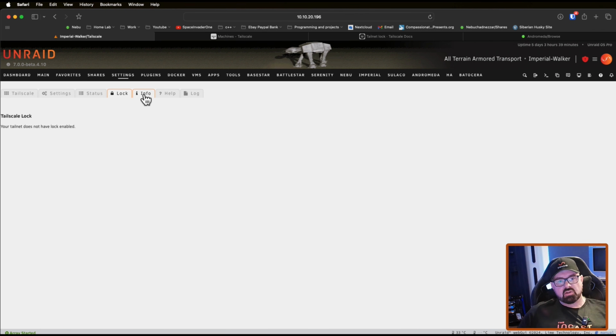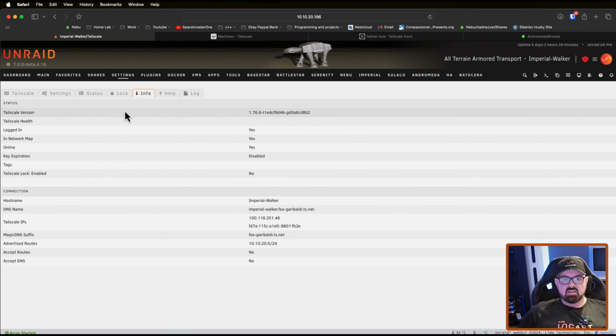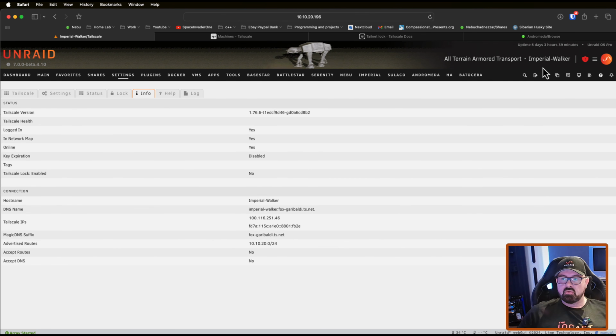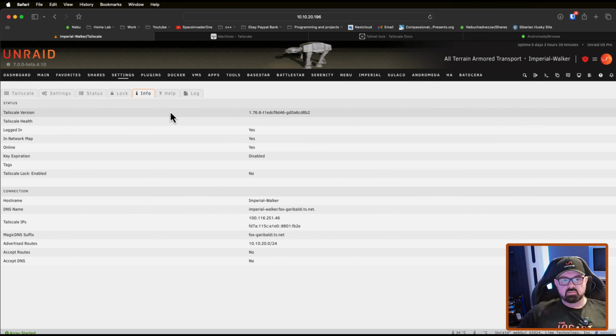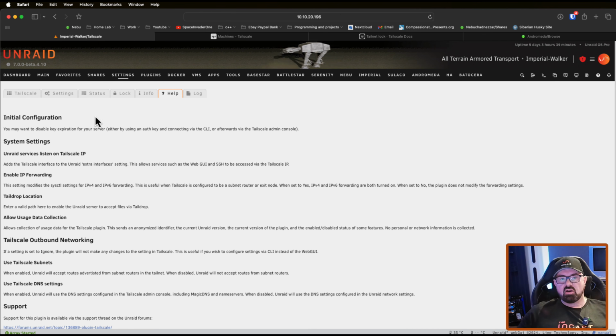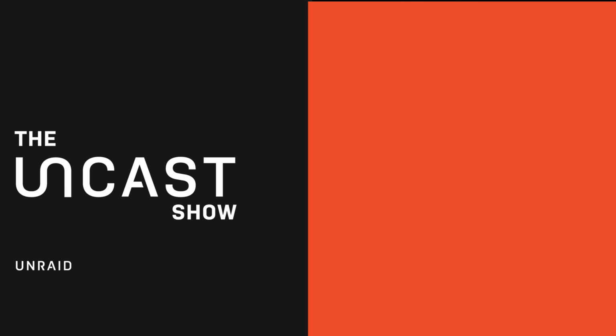Okay, the next tab, let's go on to info here. Basically, info just about this node, which is Imperial Walker here. Just tells me a bit of info about it. Help, obviously, just a help page. And log, that's the Tailscale log. Next, we'll look at Tailscale in individual Docker containers. So I'll see you there.